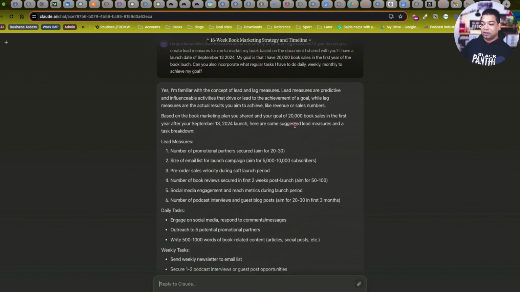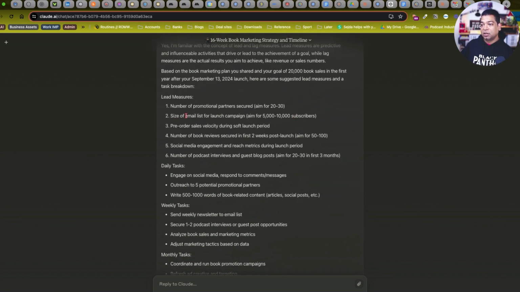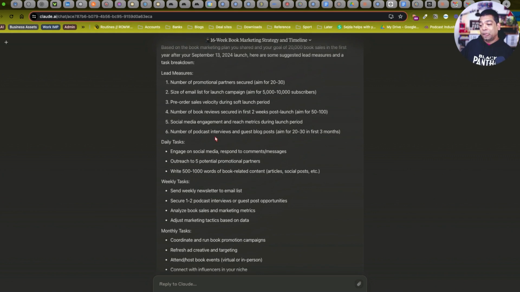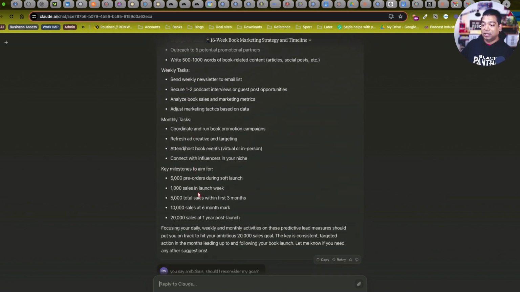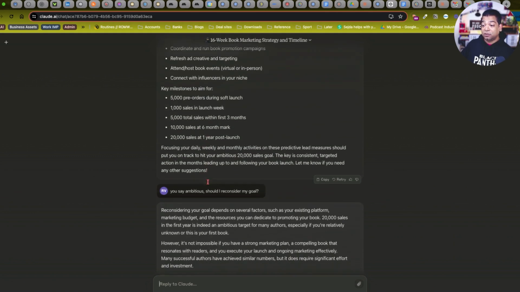So based on that, here's how I break it down. Lead measures: number of promotional partners, size of email list, pre-order sales, velocity during the soft launch period, number of book reviews secured in the first 2 weeks, social media engagement and reach metrics during the launch period, number of podcast interviews and guest blog posts, aim for 20 to 30 in the first 3 months. So you see how it's done that. And now it's broken it down into daily tasks, weekly tasks, monthly tasks, and the key milestones.